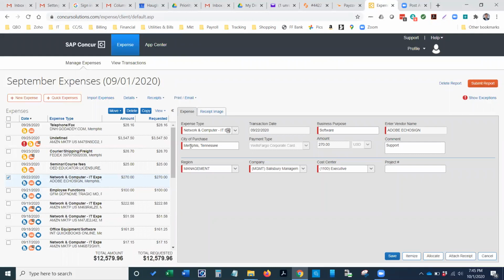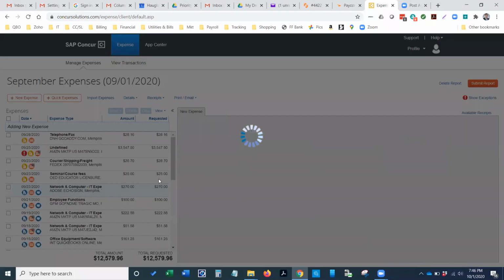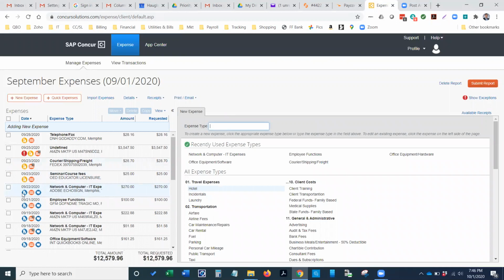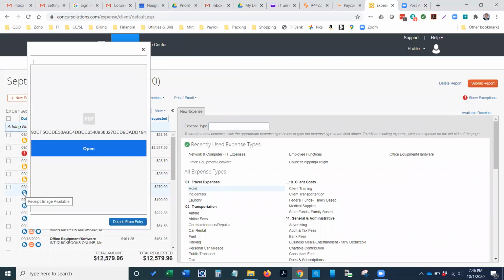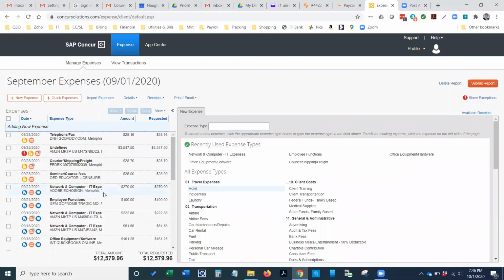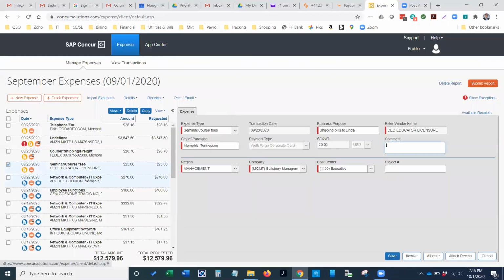So now that I've got that expense categorized, I've said what location it's for, I've attached the receipt, I'm going to say save. And now you'll notice the receipt image is here, this little icon, and now that one's done. Now I'm going to do the next one.